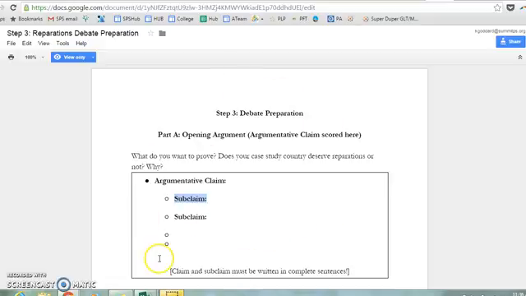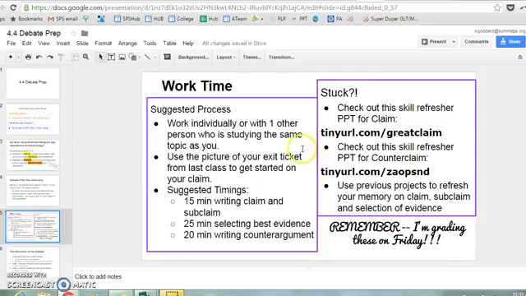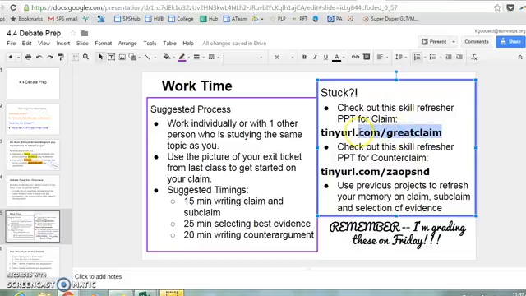I think it should take you about 15 minutes to write your argumentative claim and subclaims, and make sure that you remember that you started writing your claim at the end of last class with the exit ticket. So go check out what you had written there to get you going on that. If you need help on argumentative claim, you can go and check out the Skill Refresher PowerPoint on claim and subclaim. And the tiny URL for that is what Miss Edwards will show you in a little bit. It's right here, tinyurl.com/greatclaim. So if you need that as a resource, go ahead and look there.